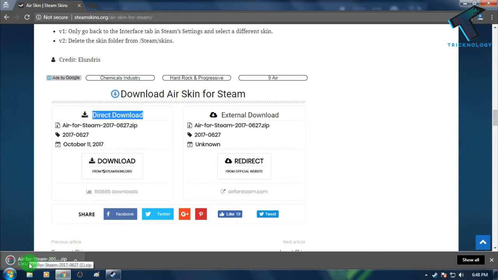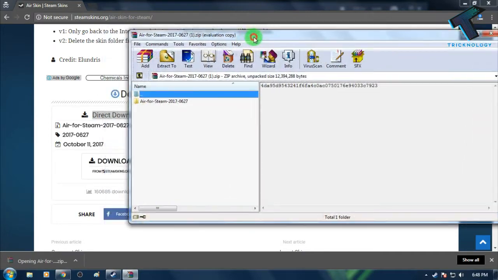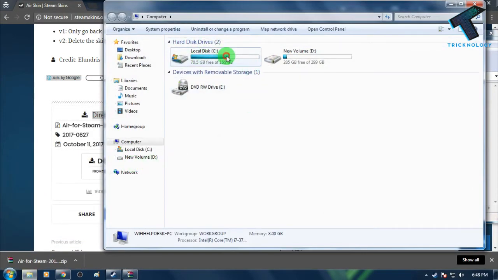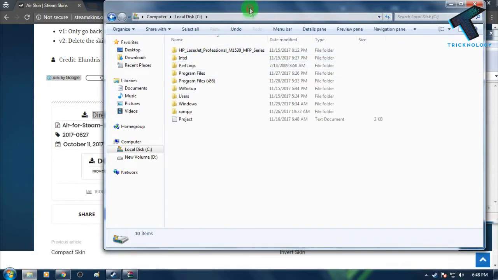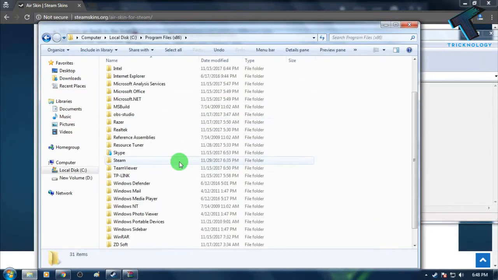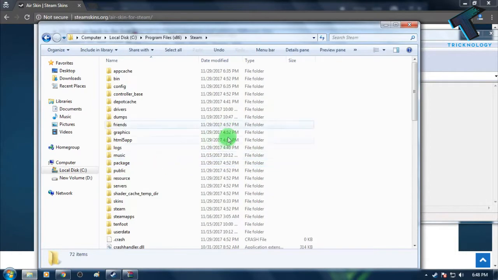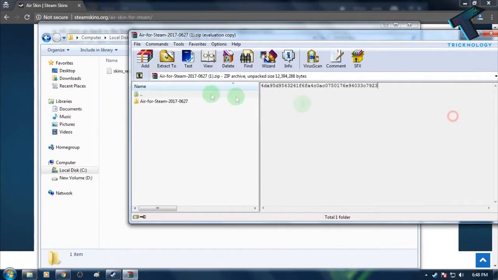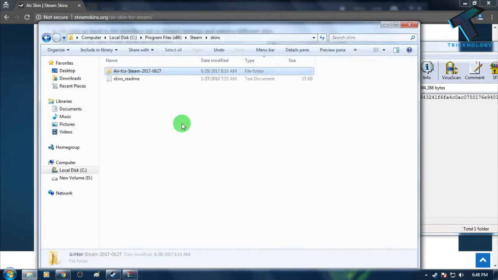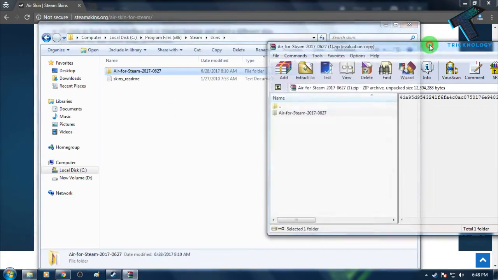As you can see, here is a zip file. So you have to open it and go to My Computer and then the local C drive, where the Program Files folder is. Go under Program Files, then Steam, then skins. Here you need to extract this folder. So extract this, and after that, close all these things.